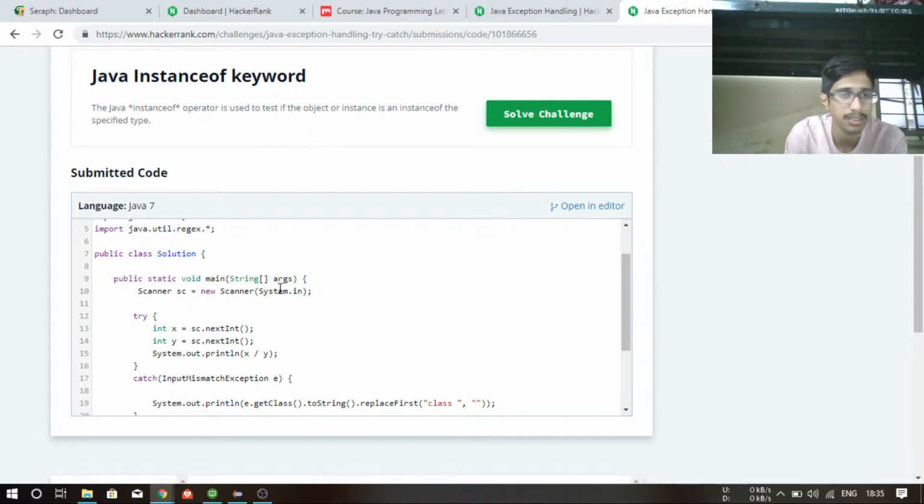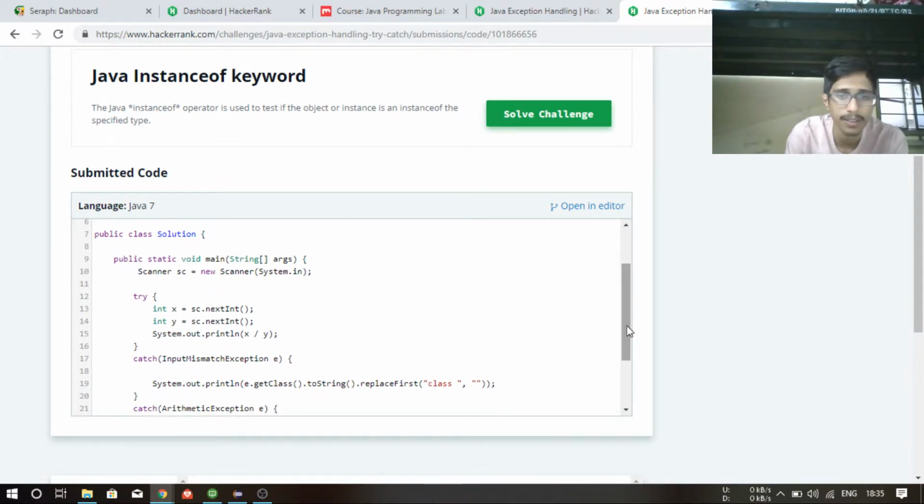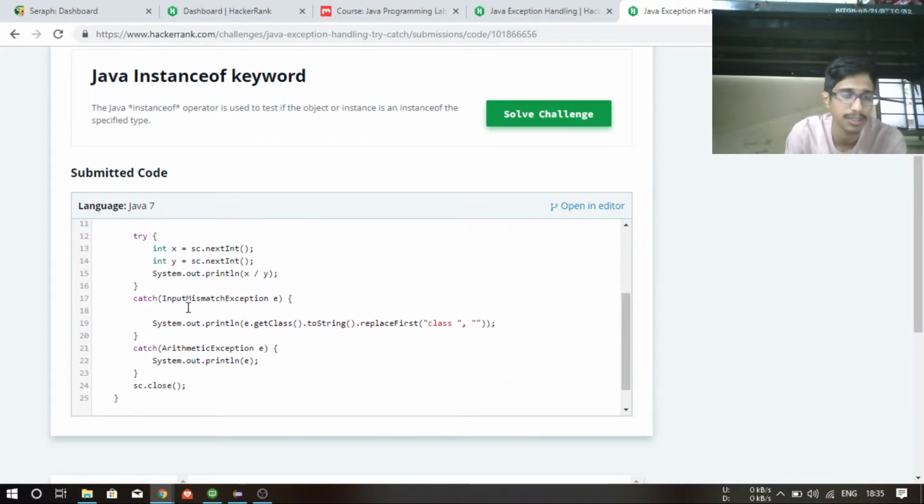Starting with try, I created two integers x and y. Int x is equal to sc.nextInt, int y is equal to sc.nextInt, and it will System.out.println x by y. It will display x divided by y, and catch if there is any exception here. This catch block will catch it, and it will print the exception here.